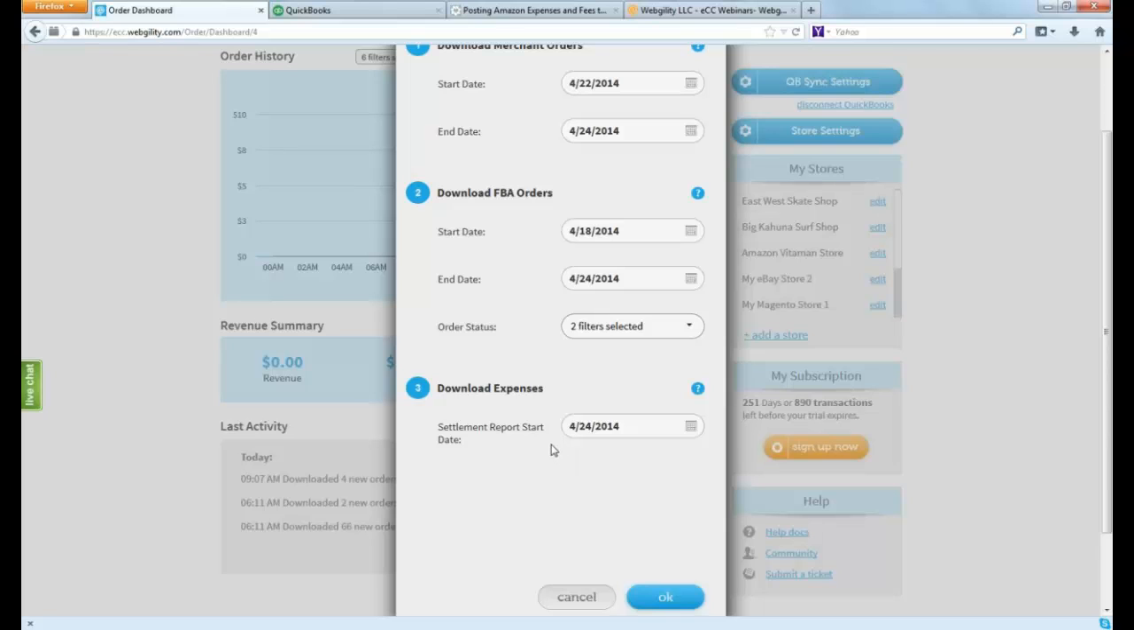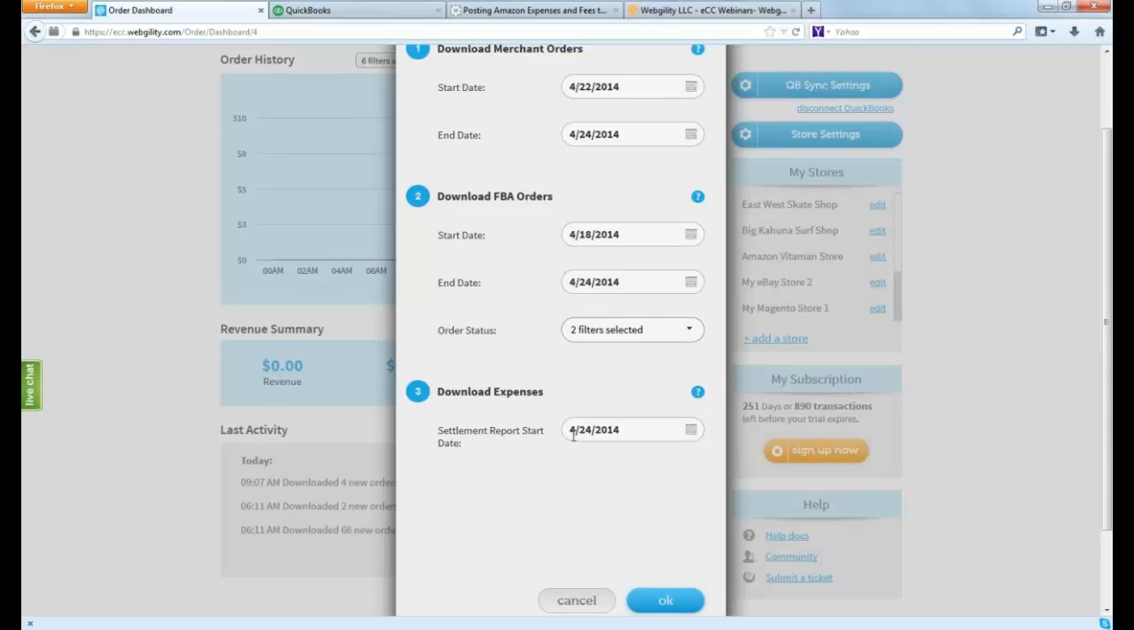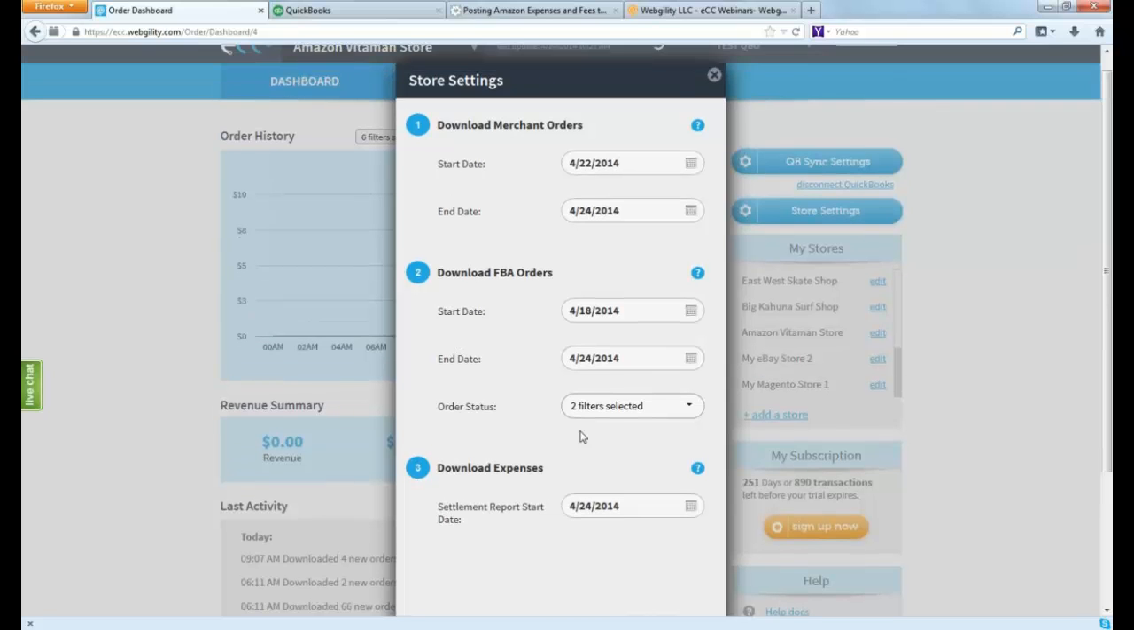It's doing that heavy lifting for you to give you time and flexibility to just set up the fees, download those orders, and post everything you need to QuickBooks Online. So that's the store settings for Amazon. It's pretty cool.